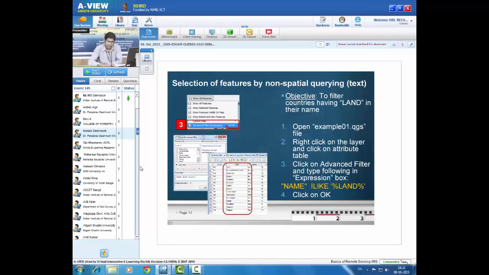Now let's say I want to filter all the countries that have the name which have land in their name. For example, I want to select Greenland or Iceland and such countries which have land in the name. This is just an example query. You can develop your own queries.